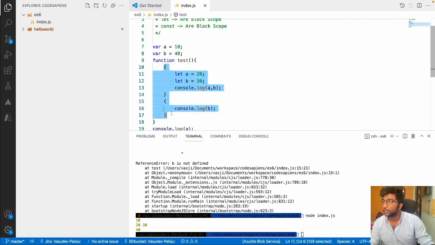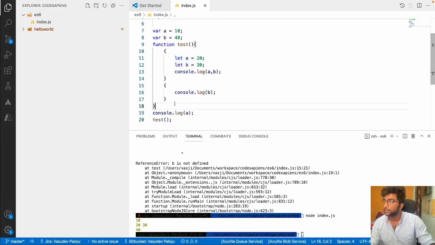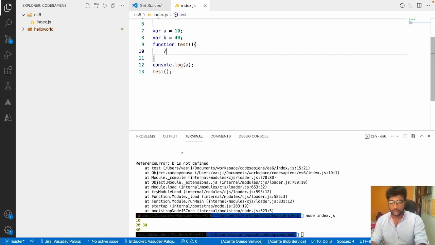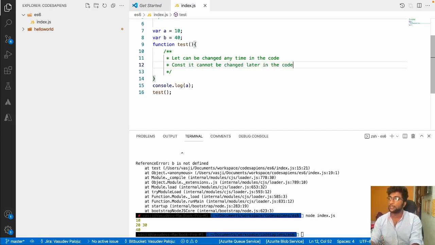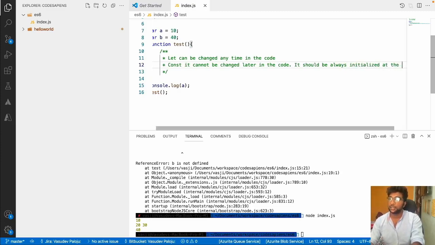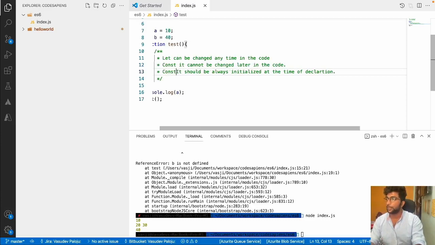Now let's understand the difference between let and const. Both let and const are block scope keywords, right? Now what is the difference between let and const? The difference is that let can be changed anytime in the code, whereas const, as the name itself says, cannot be changed later in the code. And there is one more restriction: it should always be initialized at the time of declaration. So first thing, let can be changed anytime in the code, whereas const cannot be changed later, and also it should always be initialized at the time of declaration, right?